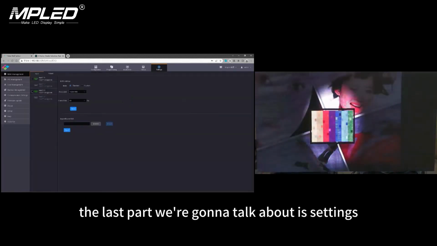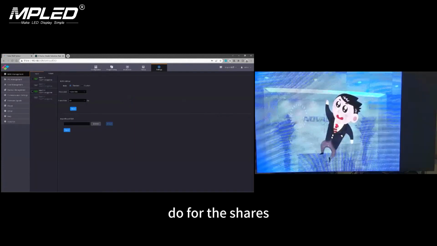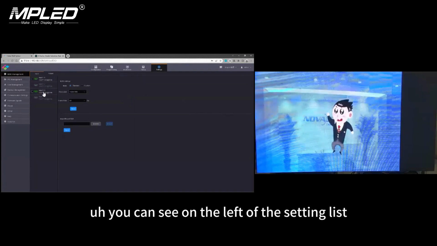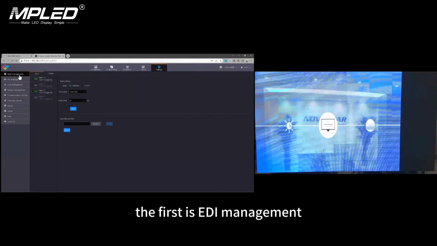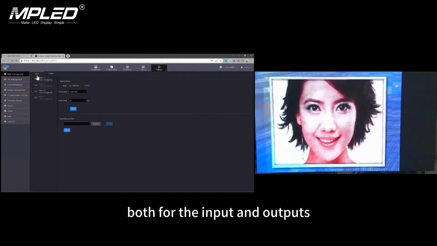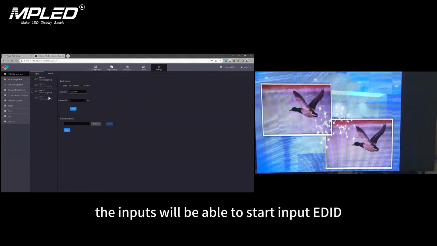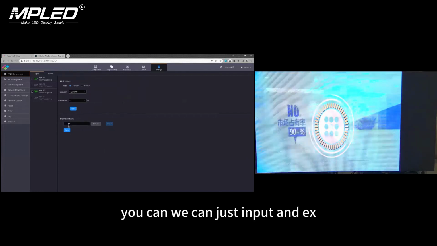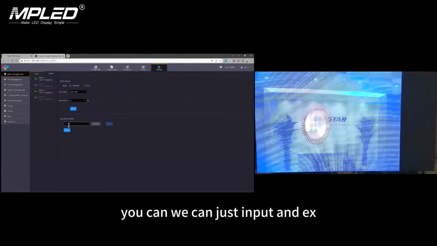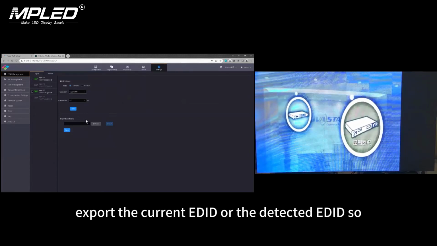And then the last part we're going to talk about is the settings. So what are the settings we can do for the H series? The first, you can see on the left, the setting list. The first is EDID management, both for the inputs and outputs. For the inputs, we'll be able to set input EDID as standard, or we can just import and export the current EDID or the detected EDID.